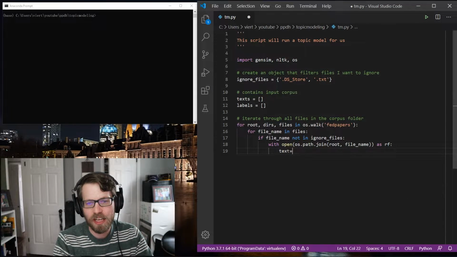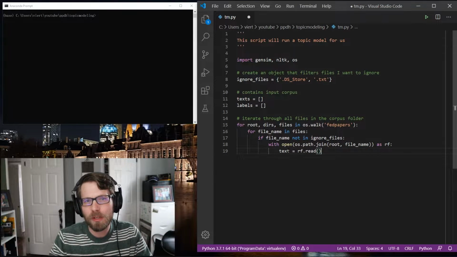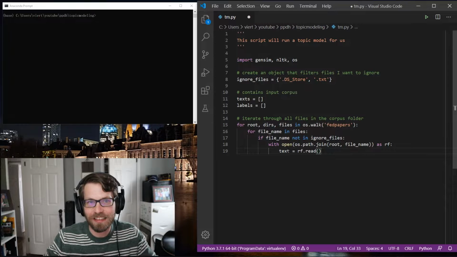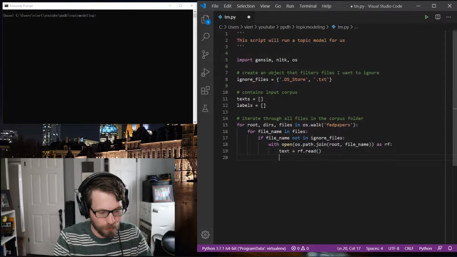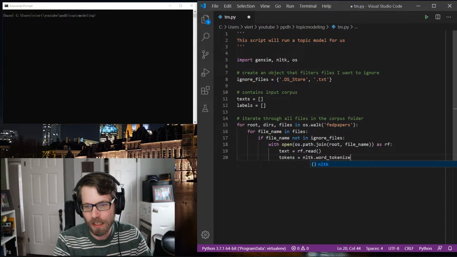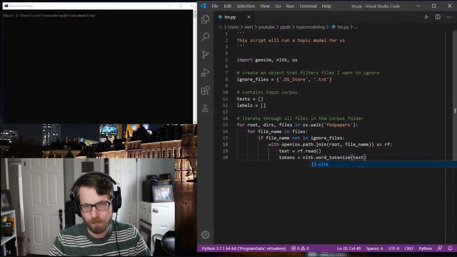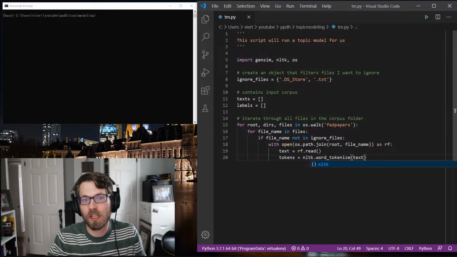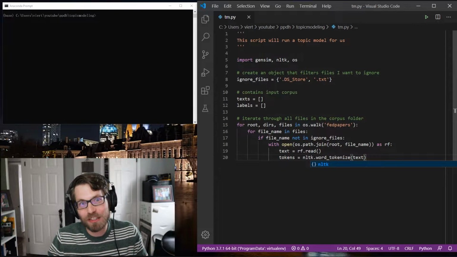So I'll just say text equals rf.read. And I'm going to do it this way because I do want to tokenize this text into individual items. So I'll say tokens just equals nltk.word_tokenize(text). And of course, this is something we covered when we talked about the Natural Language Toolkit.